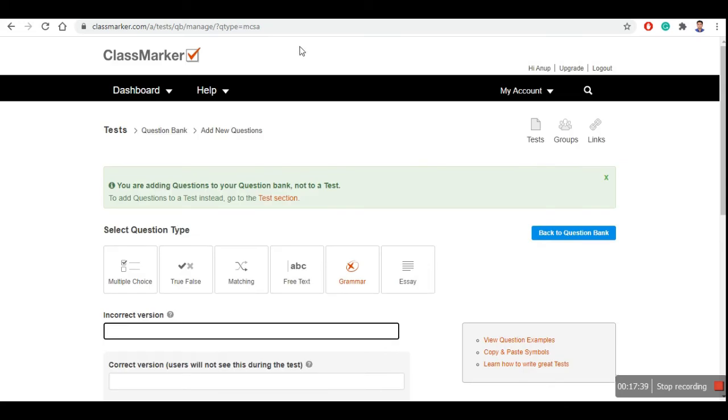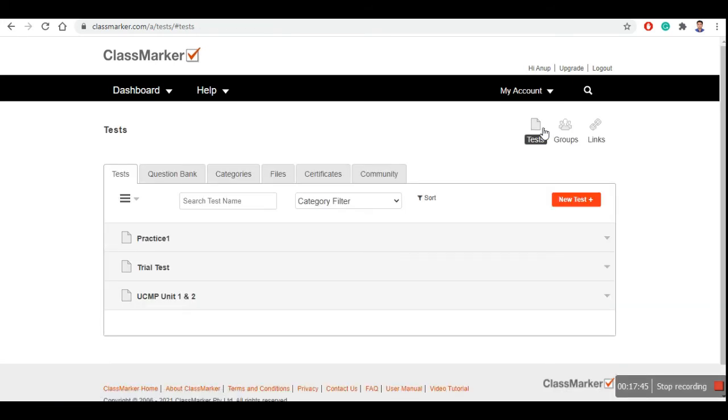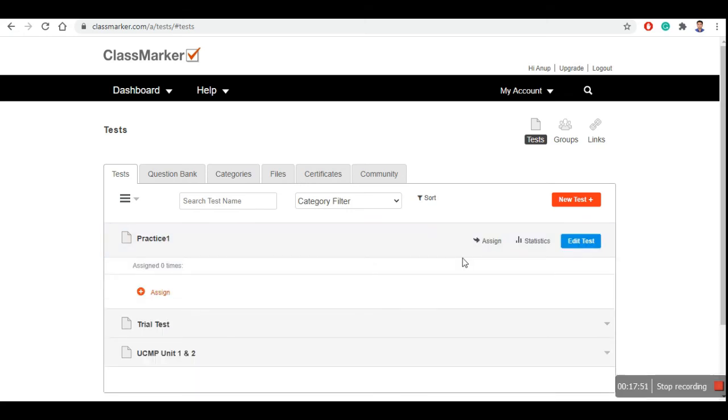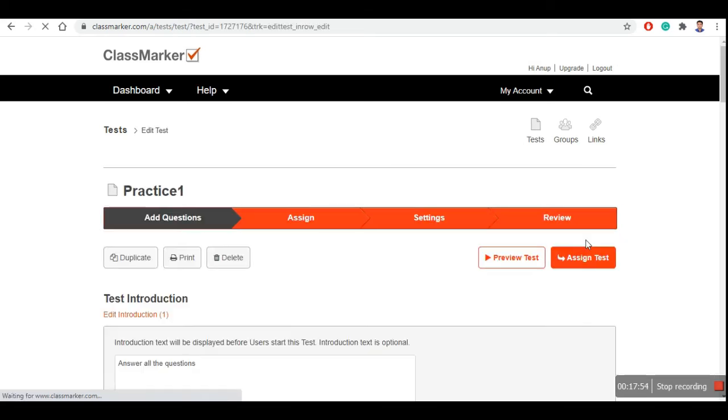Now I'll be coming to test. Okay, now I'll be coming to test. So this is the main part, how we can conduct a test. So what I want is to conduct a test. So practice 1 I am going. Okay, and I have already created something, this test.